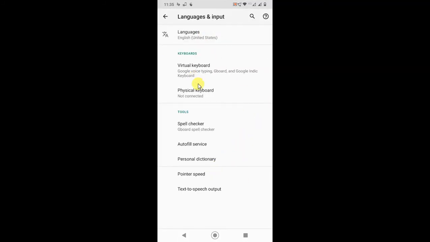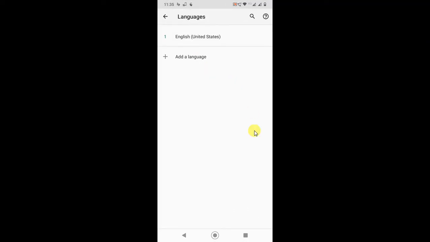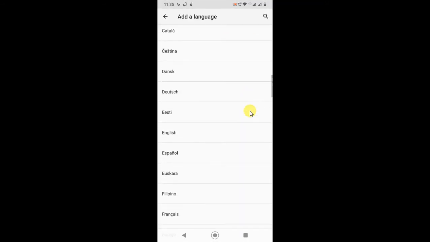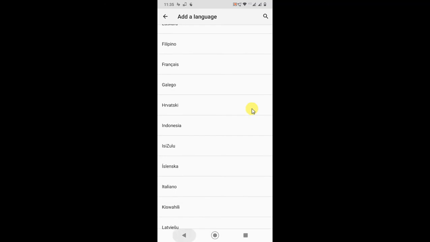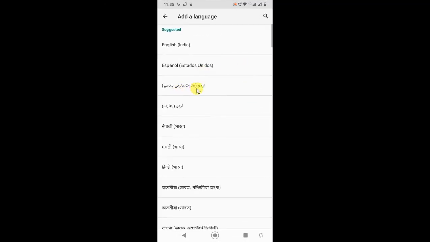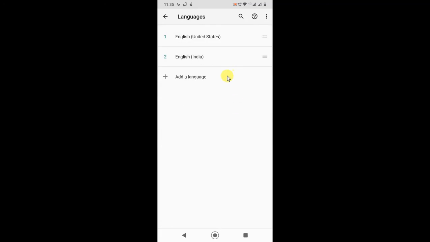So here you can see the language option. Just click on it. In my case I have English United States, but you can add from here. Just click on add, and you can add any language if you want. If you want Dutch, Chinese, anything, you can add. Okay, if I add anything, like English India, I just add. But when you add another language, you can delete your first language.